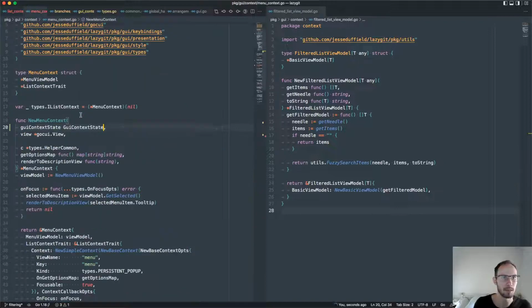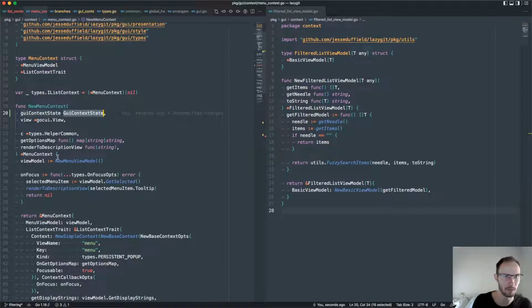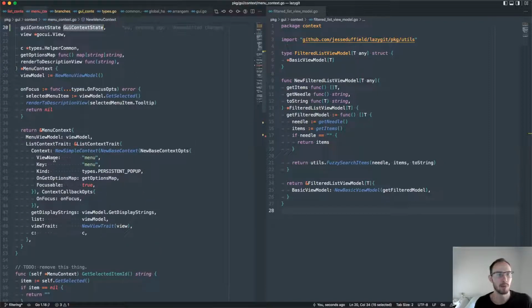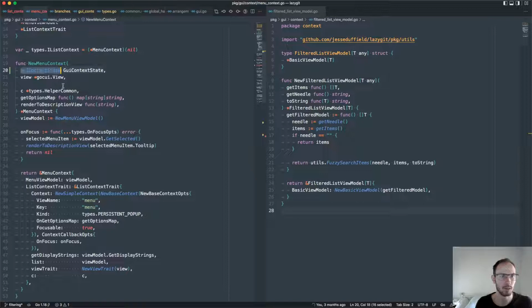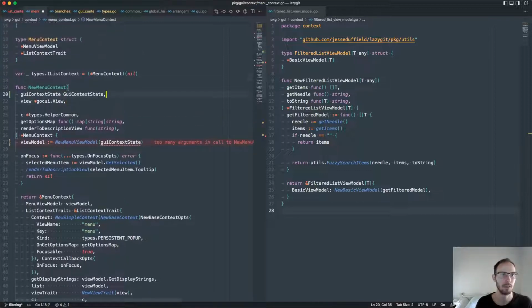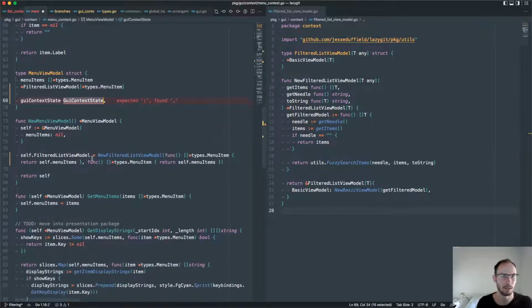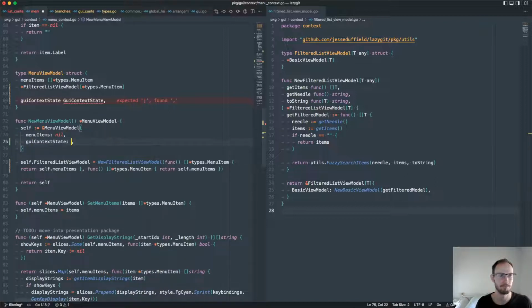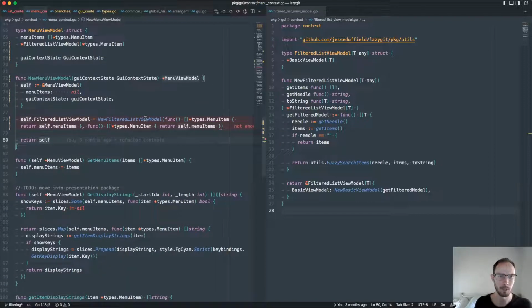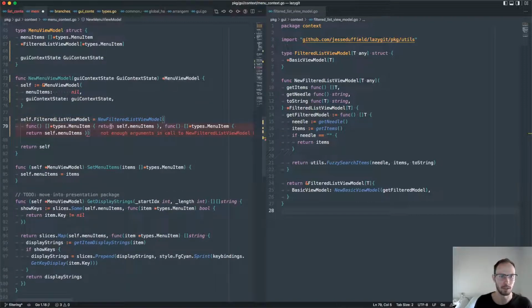So that's not happy, and then back over in my menu context, I've got my thingo to fetch my state. So I'm going to have to pass that in to my view model. And then back to this filtered list view thing. So let's see.